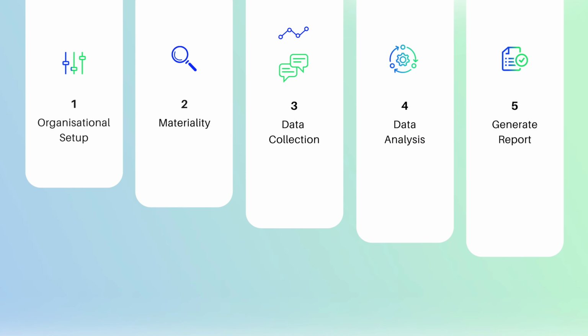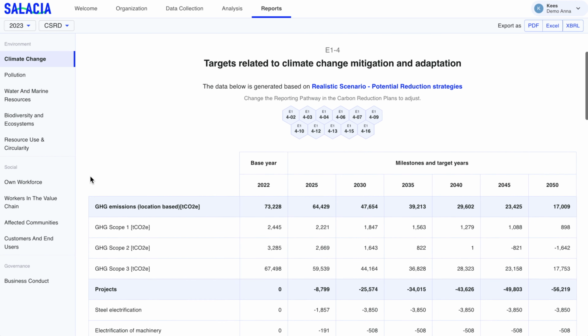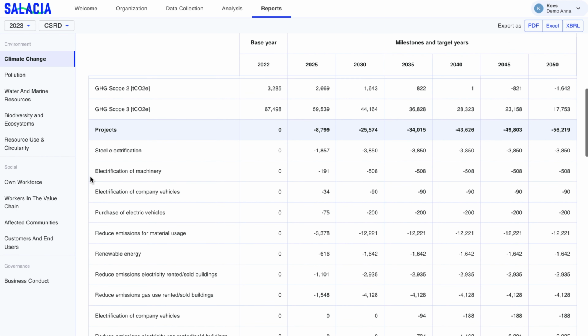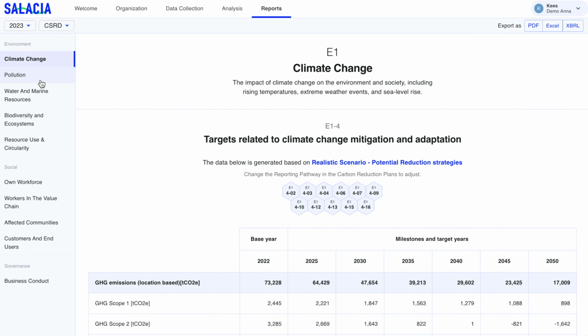And then the final step, which is only done once a year, is to really create your CSRD report. Here, with one click of the mouse, you can generate your full CSRD report containing all the narrative data points, numerical data points, and we are also preparing for XBRL and tagging.